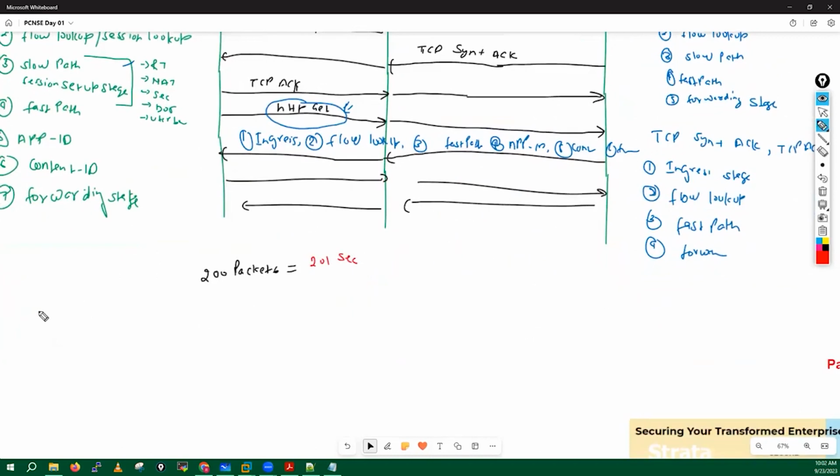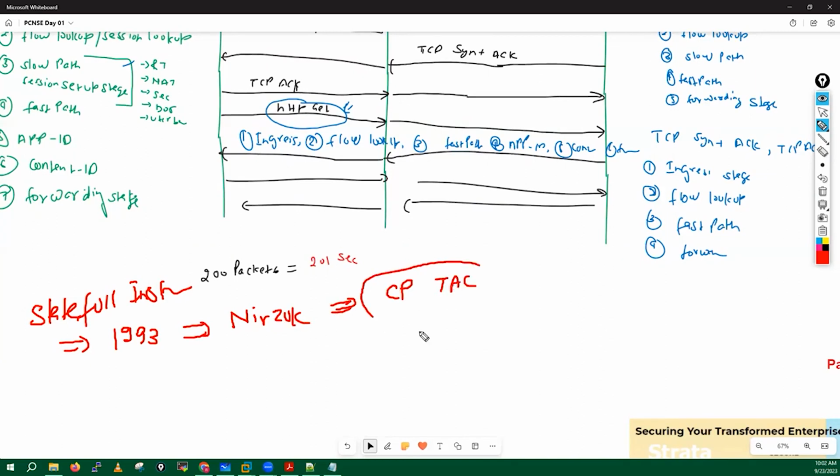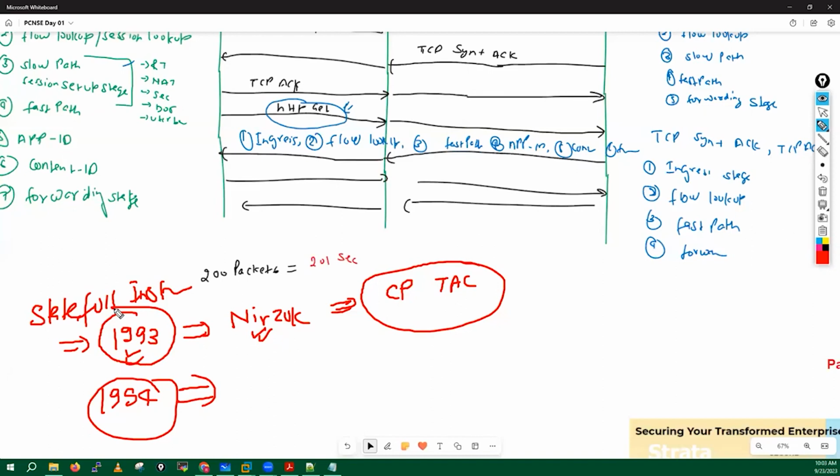And guys, this particular technology, stateful inspection, was introduced in 1993. There is a person, his name is Nir Zuk. He was a part of the Checkpoint tech team. He was a tech engineer in Checkpoint. In 1993, he developed this particular technology called stateful inspection. And guys, from 1994 onwards, all the other vendors implemented this stateful inspection behavior into their firewalls. So guys, the year 1993 is the revolution year for the firewall industry, because it has completely changed the inspection behavior of a firewall.